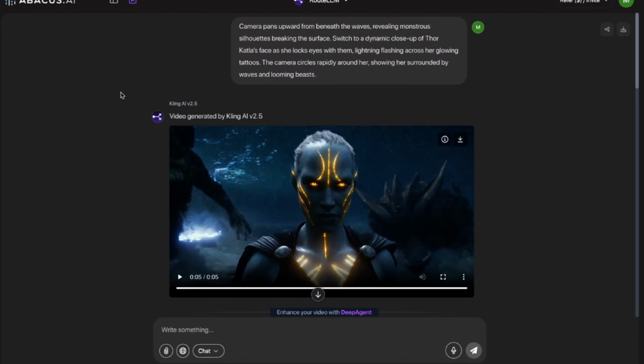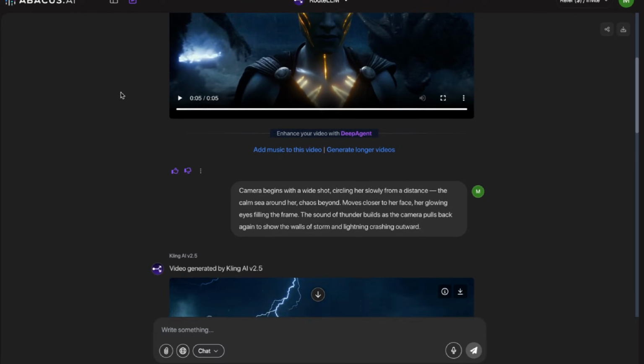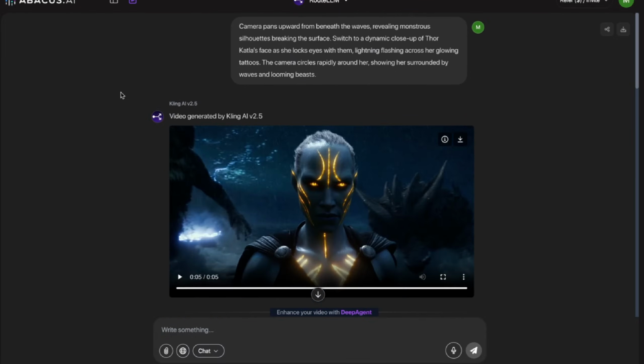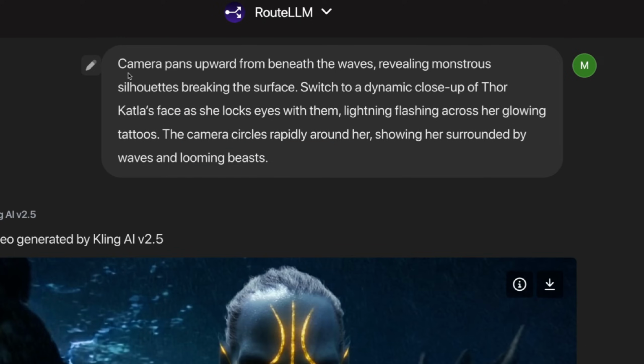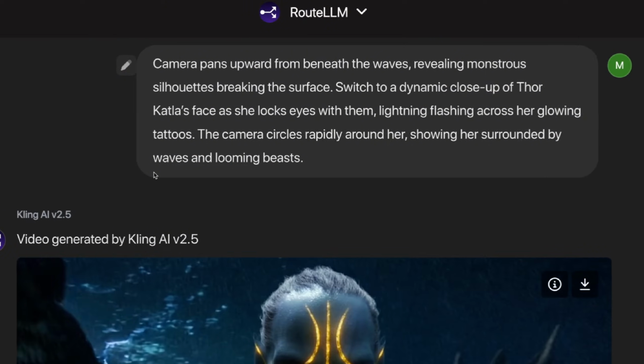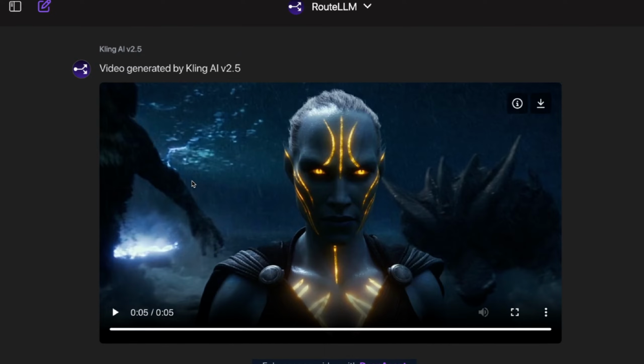But before, I hope you remember, I was using Kling 2.5, Kling 2.1 and even 1.6. I was a very huge fan of Kling. So here we have a prompt: camera pans upward from beneath the waves, revealing monstrous silhouettes breaking the surface, switching to dynamic close-up of Tor Ketla's face as she locks eyes with them. Lightning flashing across her glowing tattoo, the camera circles rapidly around her, showing her surrounded by waves and looming beasts. So here is a prompt, and here is also the video.